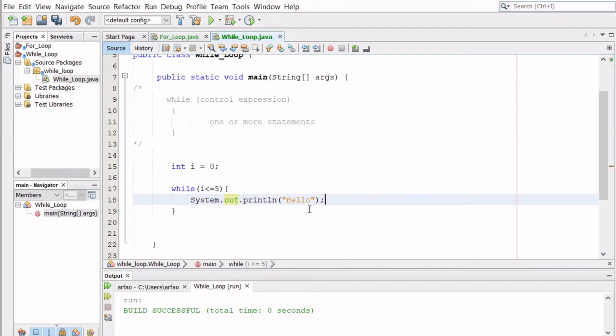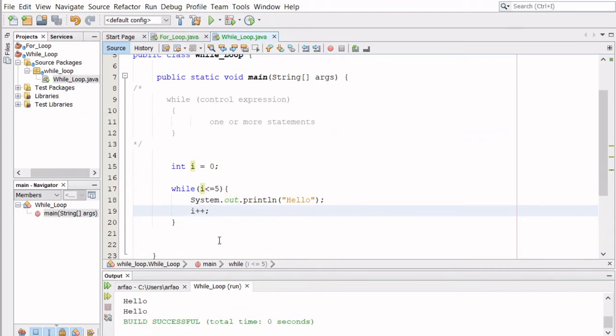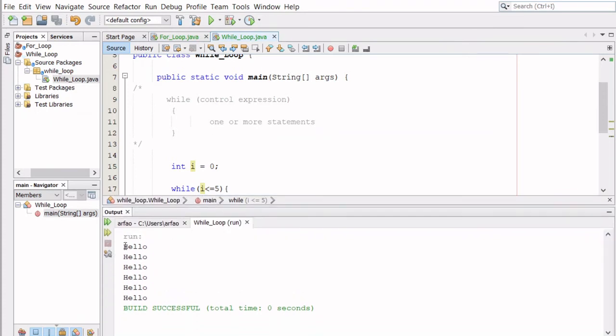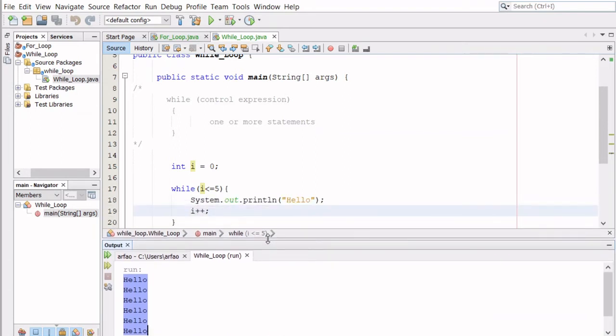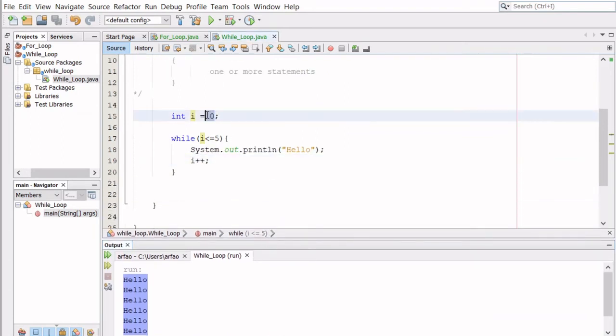Okay, so we want to print the word hello 5 times, but we need a line of code that after every print changes the value of i. So i starts at 0, so we want to increment it, for example, by 1. So let's see what this code is going to achieve. Here we got 1, 2, 3, 4, 5, 6, a total of 6 iterations, and that is because we started at 0.